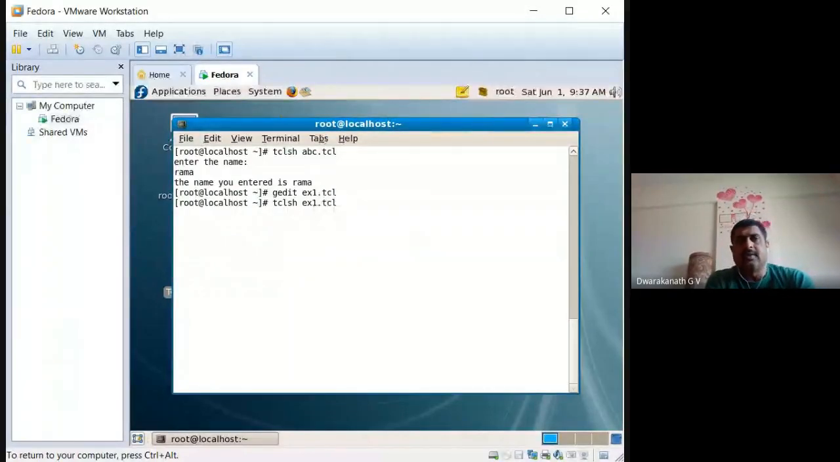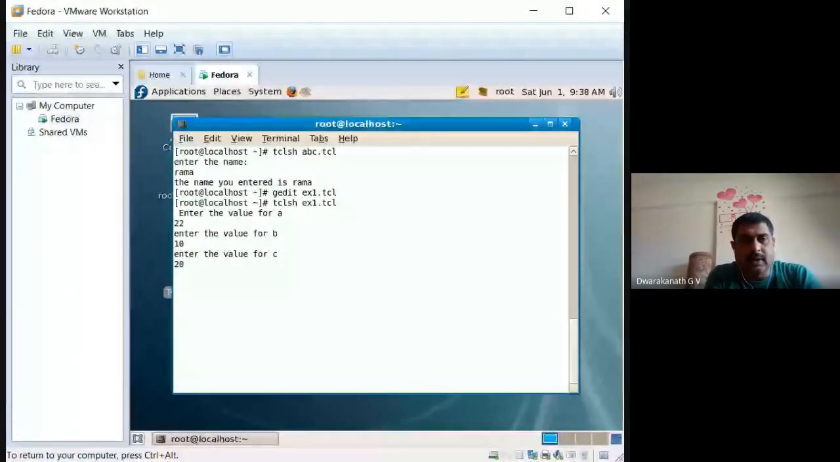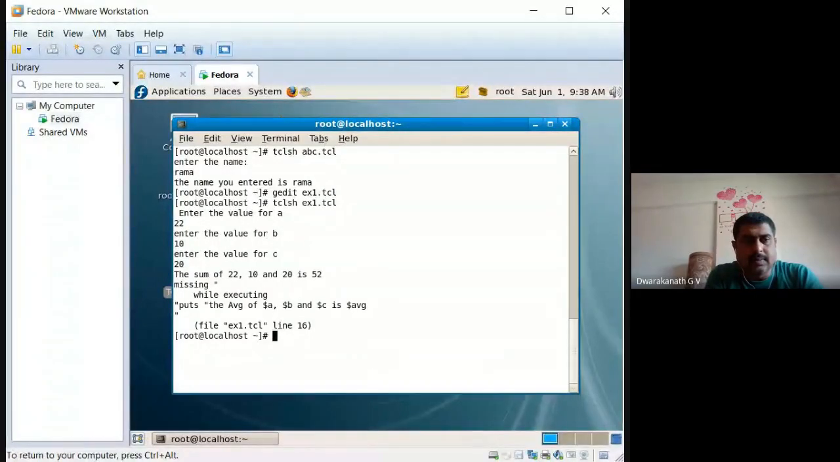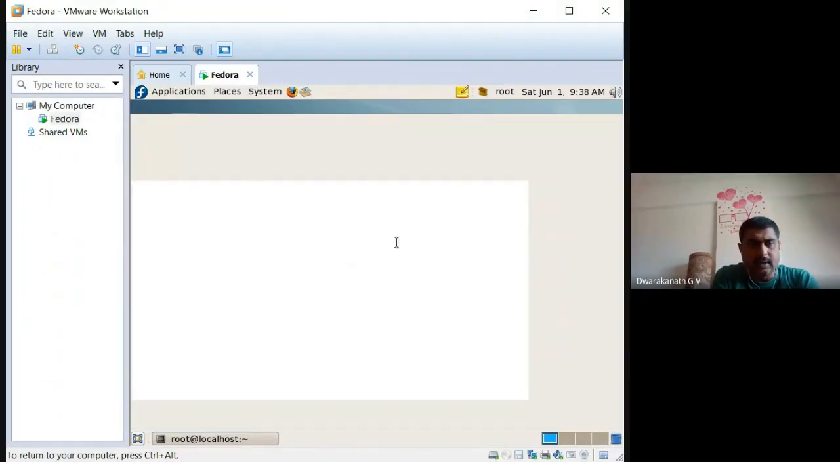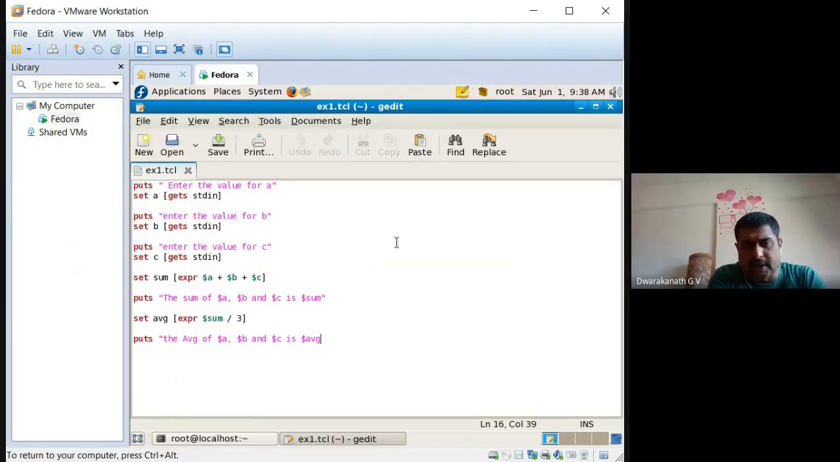Now you see, enter the value for A. For example, I will enter 22, then I'll enter 10, then I'll enter 20. Now what is the sum here? You know that it is 52, right? Sorry, one minute, it's giving an error. Yes, the quotes are not closed correctly. We'll go back and check. See, I have not closed the quotes here. Because of that, it's giving an error. Close the quotes. That's it. Now save again, come back.